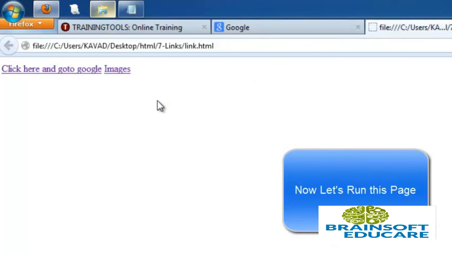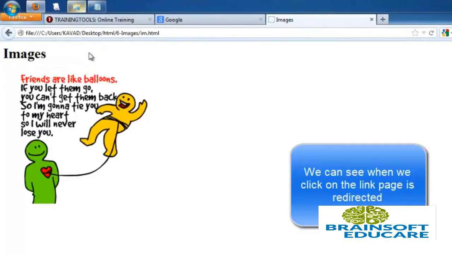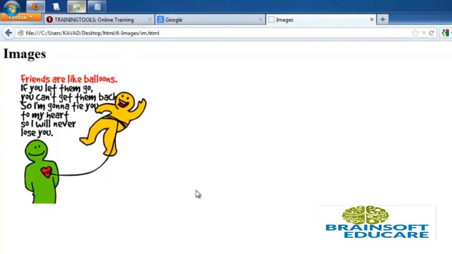We can see two links are created, one for Google and another for images, which we have created using the anchor tag. Now let's click on the images. We can see our page is redirected to im.html and the page is displayed. So this is how we can create links and redirect our page to another page.